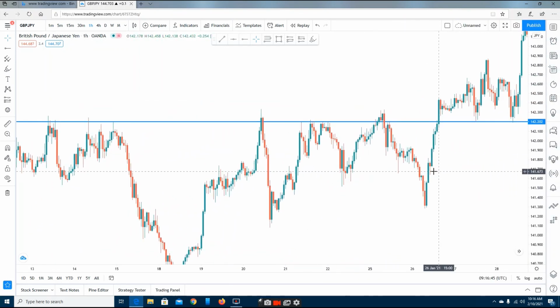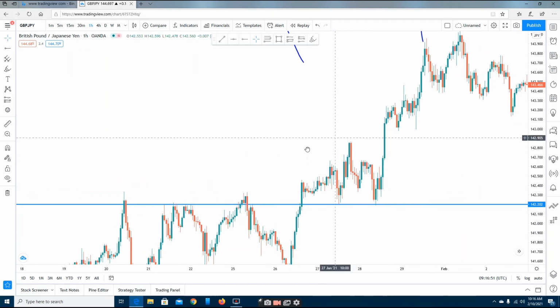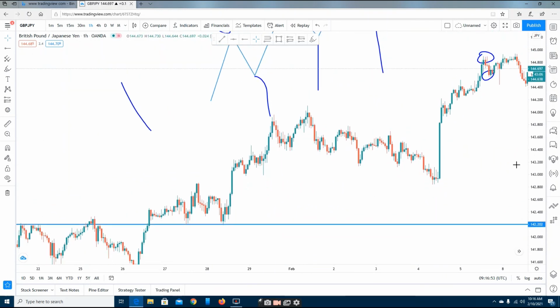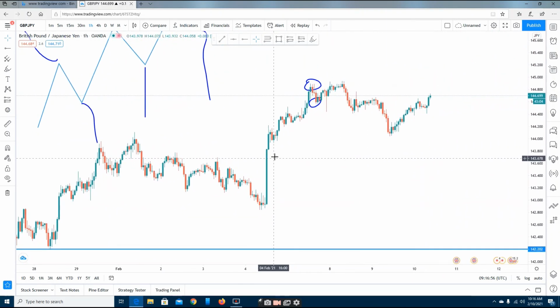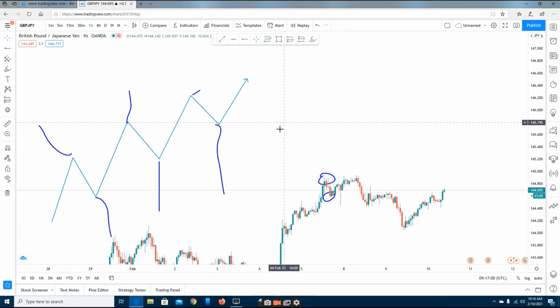So you understand me, right? That's all about support and resistance. I hope you understand what I mean by support and resistance. So that is it. There is no big deal about it.